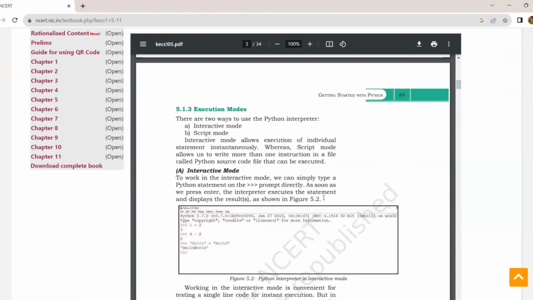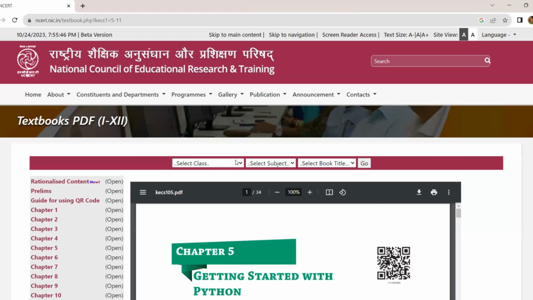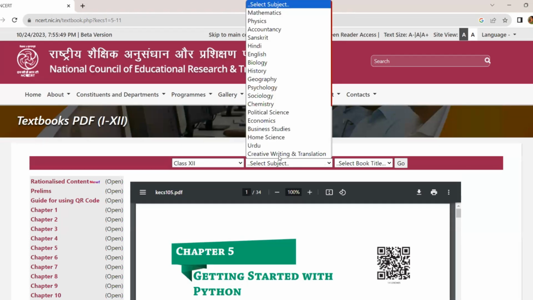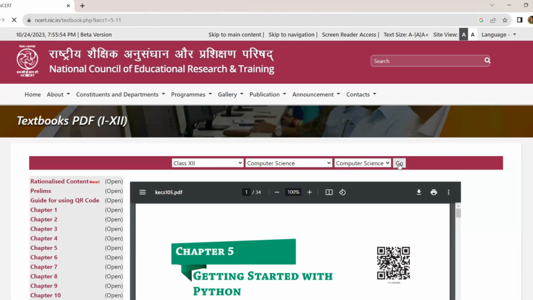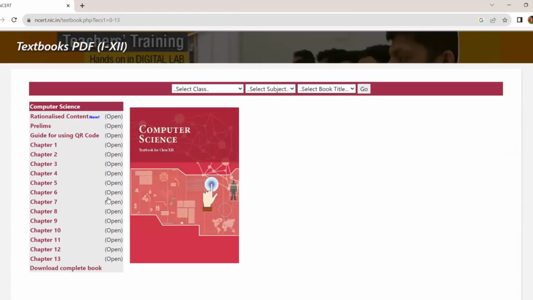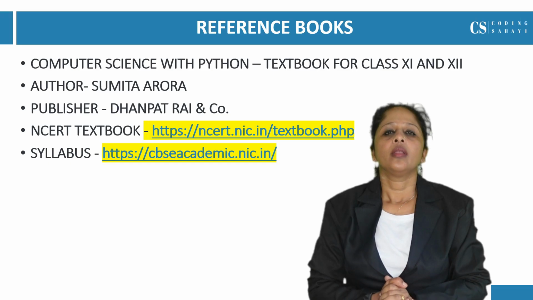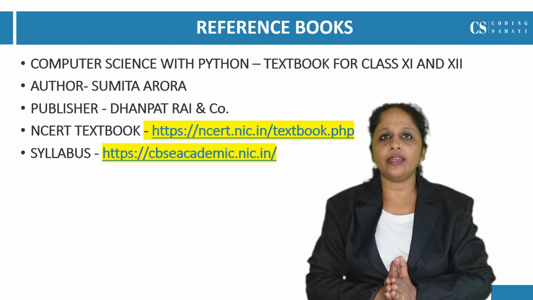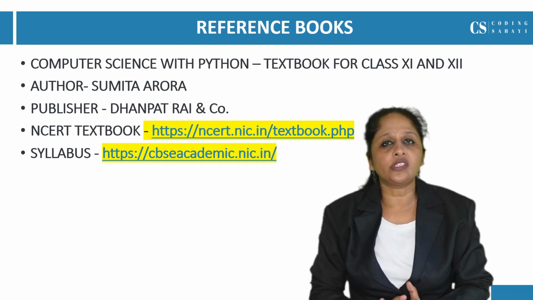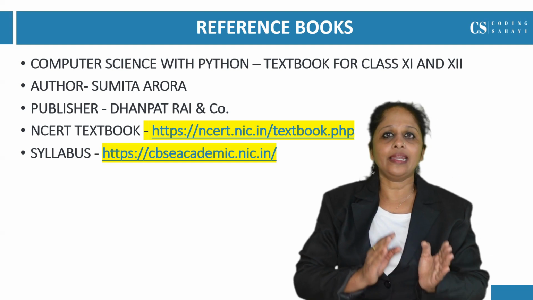In the same way you can select here, and select class 12. Then here we have computer science. Select this computer science and click on go. So here you have your second year textbook. There we have 13 chapters. This also you can download as a complete book. This is also a good reference for your class 12 portion. So the NCERT prescribed textbook and Computer Science with Python by Sumita Arora, both books are very helpful for your class 11 and 12.